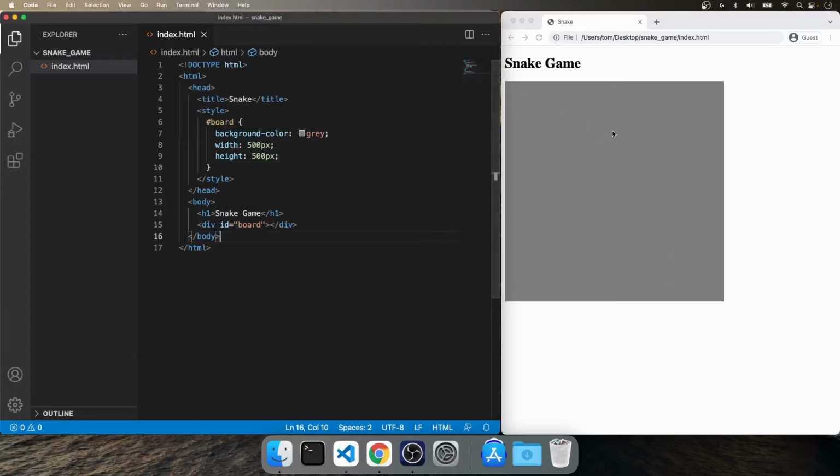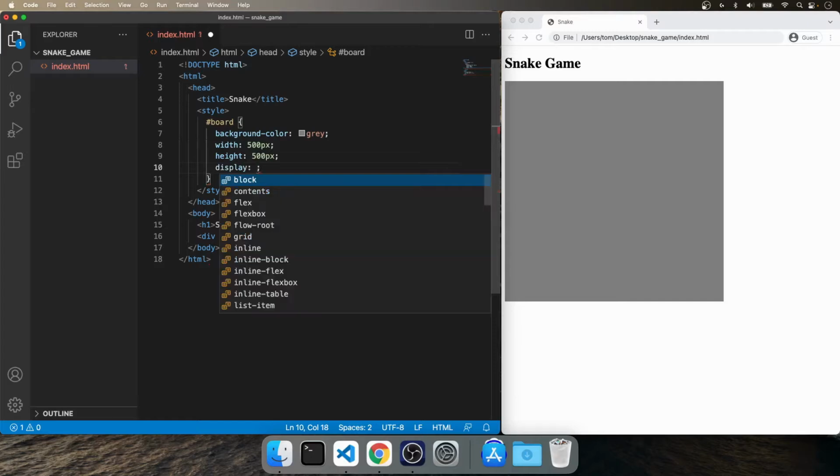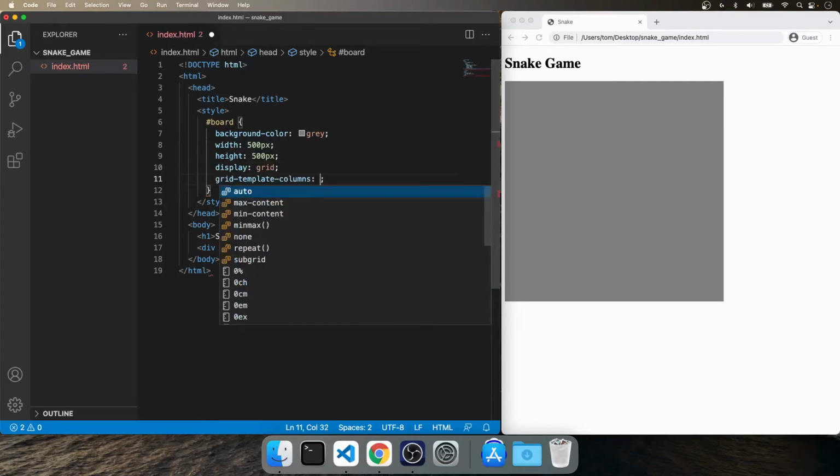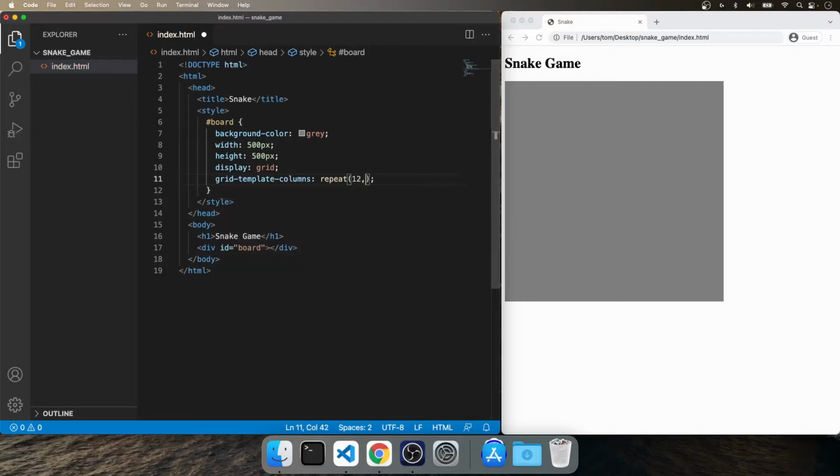Now that we've got our board, we'll want to populate it with lots of cells that our snake can run around in. To do that, we're going to make the board div have a display of grid. We're also going to define a grid template for columns, and we're going to have that as repeat(12, 1fr), and we're going to do similar for rows as well. This will make our board be a grid of 12 by 12. To add cells to the board, we'll put divs within the board section.